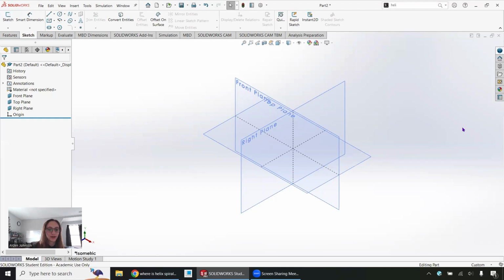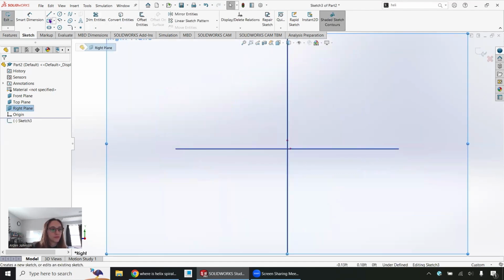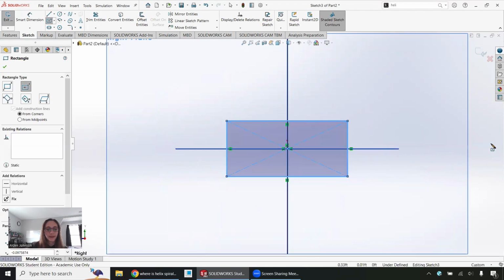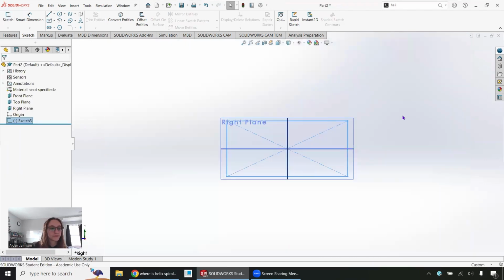I'm going to start with my cross-section, and I'm going to put it on the right plane. And I'll just make this a center rectangle for now. And as always, you would typically want to fully dimension any sketch you do, but for the sake of this video, that's not super important. And I'm going to move on.